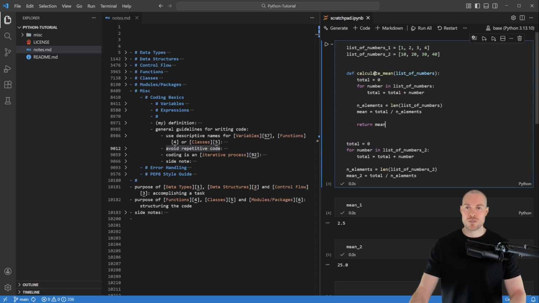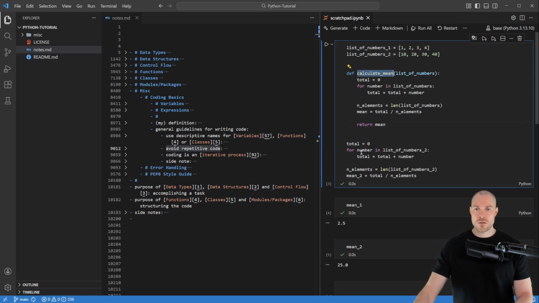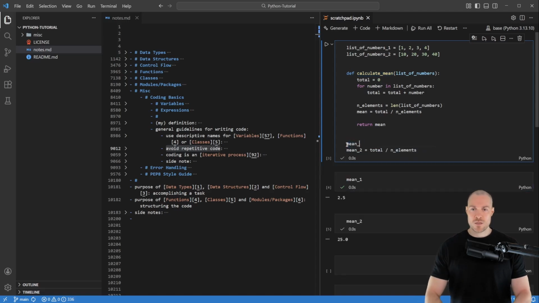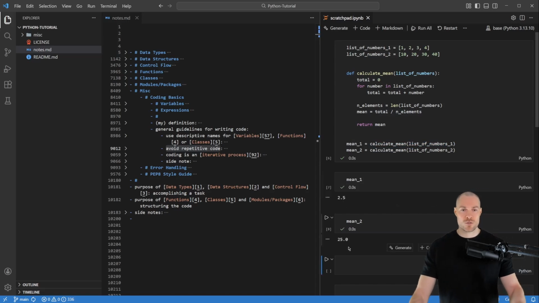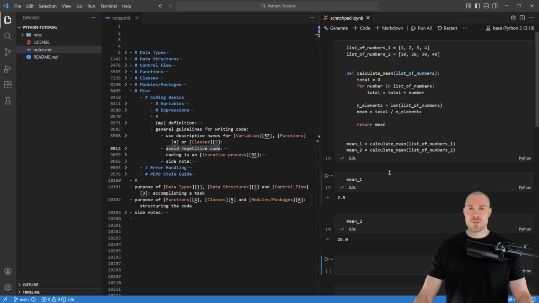So then let's call this function here for our two lists of numbers. So let's say here mean_1 equals calculate mean of the list of numbers 1. And then let's copy this here. And then here, let's call it on list of numbers 2. So now let's run this. And now if we print out the mean 1 and 2 again, you can see that we again have 2.5 and 25. So this is an example that demonstrates why you should avoid repetitive code.